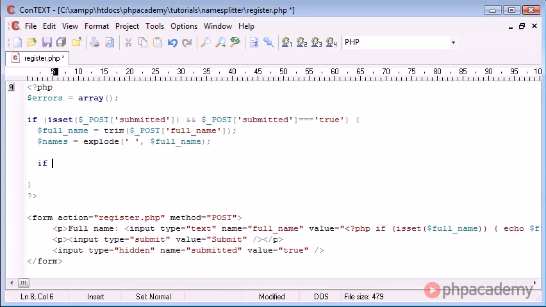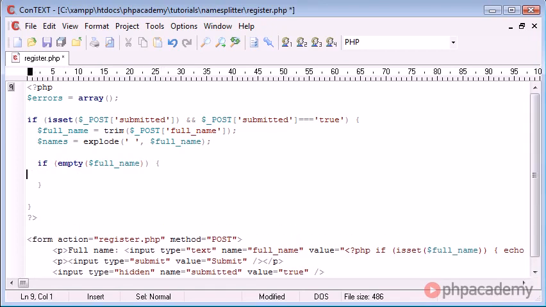The first check that we need to do is make sure that this full name here actually consists of some text. So we can say if empty full name, which checks if it is equal to null, so if it actually contains anything at all. Then we can say errors, remember these square brackets because we're adding an element to this errors array, and that's going to equal please enter a name. So if it's empty, we're going to say please enter a name. We're not echoing this text out, but later on we're going to create a loop that's going to tell us the errors in our program.